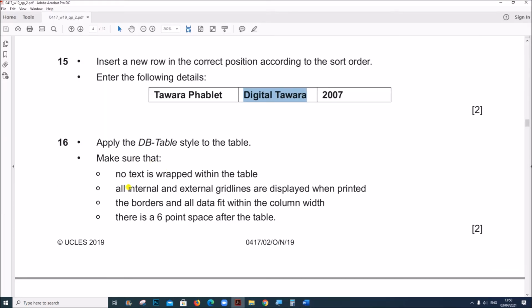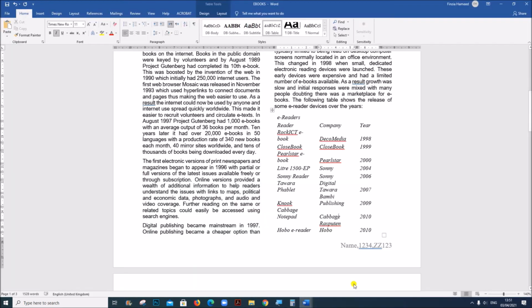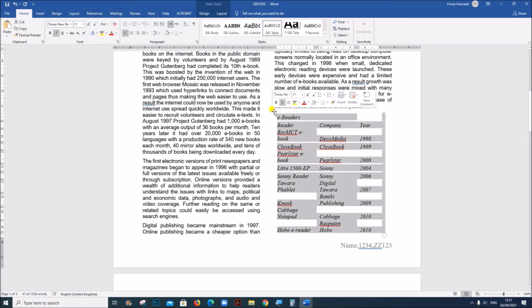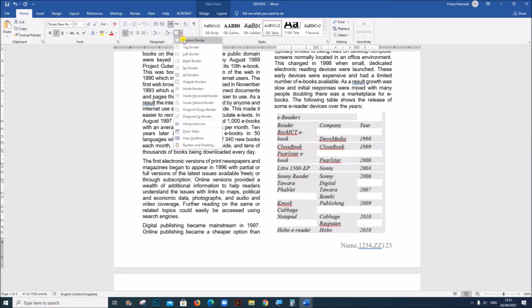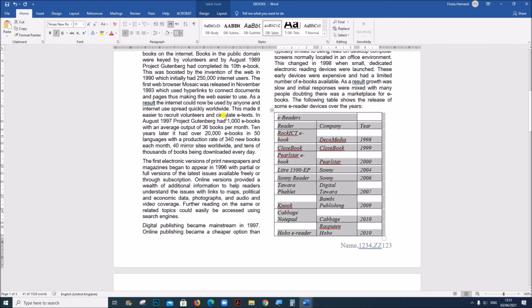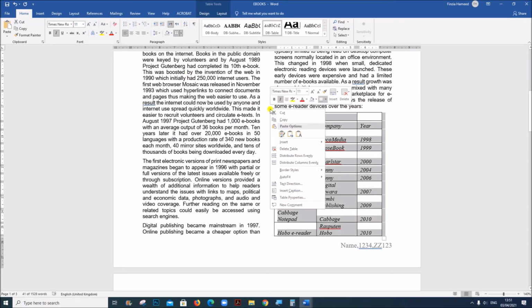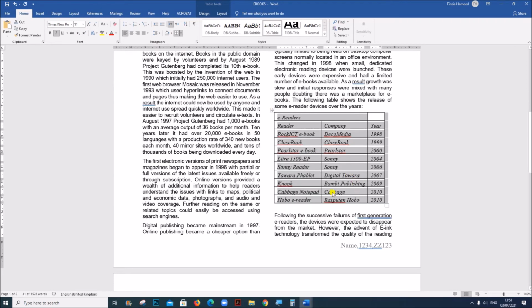Next, make sure no text is wrapped within the table. All grid lines are displayed. The borders and all data fit within the column. There is a 6-point space after the table. First, let's show the border. So select this. The borders should be shown here. All borders. Right click. Auto fit to contents. So that now everything is fit and no lines are wrapped here.